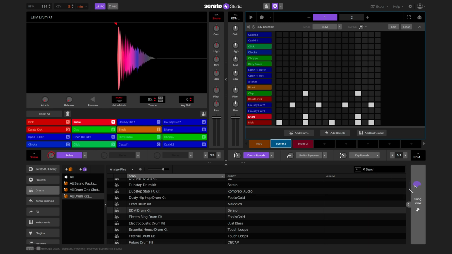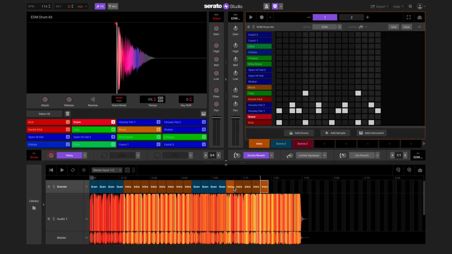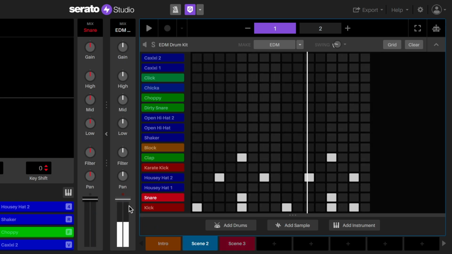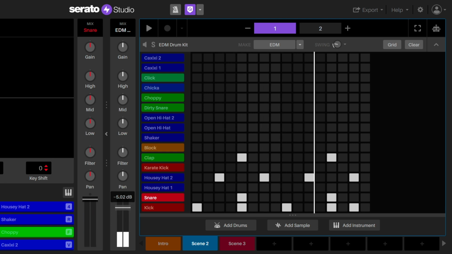Open up the song view and drag and drop your scenes onto the scene track to start laying them out. I'm going to start with the more simple pattern and then move to the pattern that has the hi-hats. Also notice I'm adjusting the volume of the drum deck. That's because it's a little too high in the mix. Copying scenes and changing them up a little bit will add variety and depth to your beats. Now you give it a go.